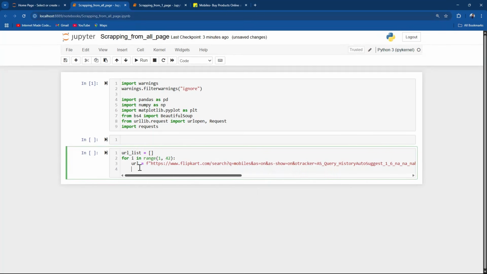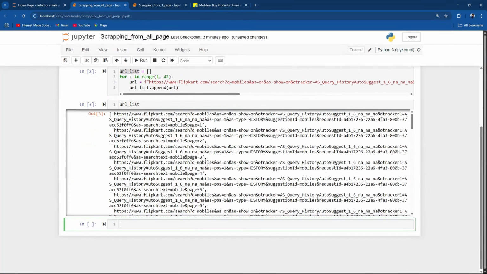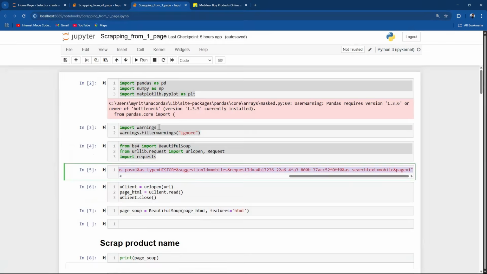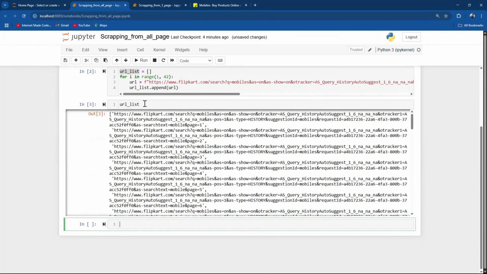Okay. And then URL list dot append URL. So now I have completely 41 URLs in the list available. I have to just copy paste it over there, store it, load all the URLs, and just quickly run it. First of all, I just open my HTML file from one page. That is the page responsible to load it.